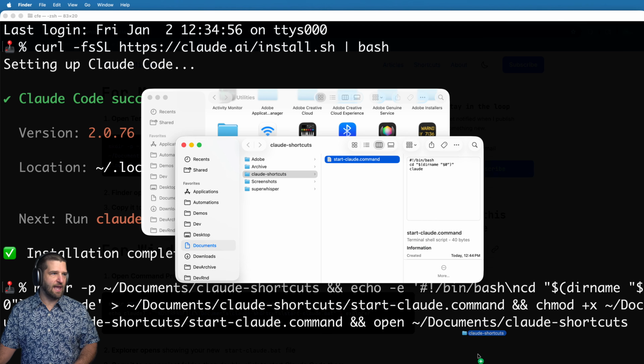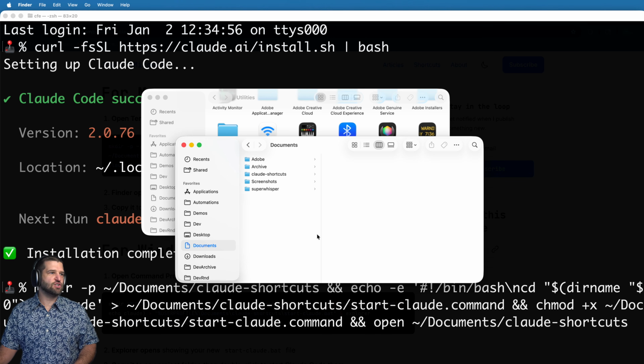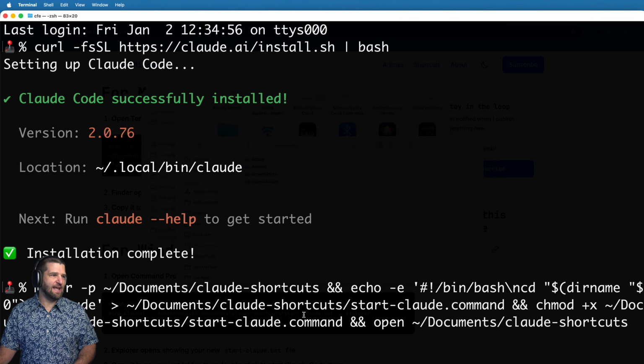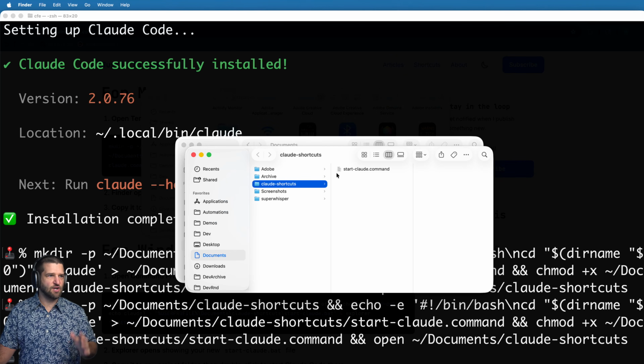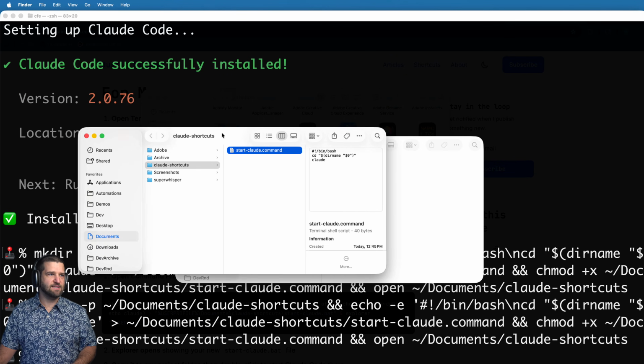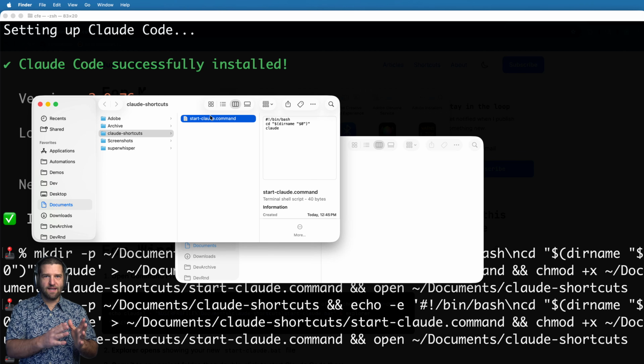And I can prove it to you again. Let me just delete that because I didn't show you that, hey, my documents didn't have anything in here. Let me press up and run it again by pressing enter. There is that start Claude command now. Great. So all I need to do is drag this into a folder that I want to work in.